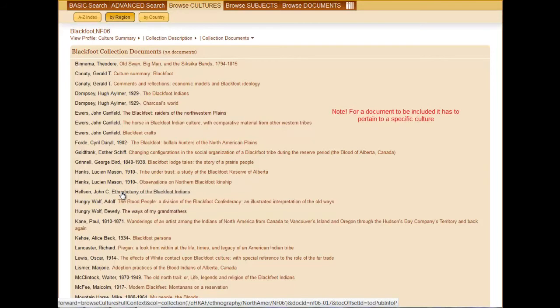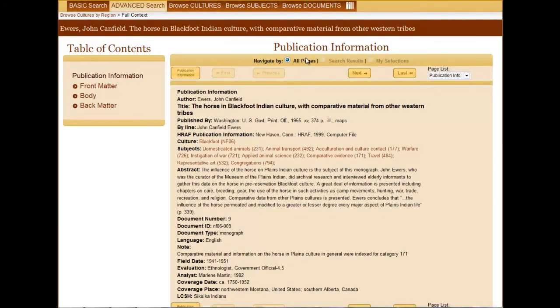So for example, we would include the title Ethnobotany of Blackfoot Indians, but not a document titled Ethnobotany of Native North American Indians. Why? Because it's not culture specific. Click on a document title for publication information, main subjects, an abstract, and the table of contents.